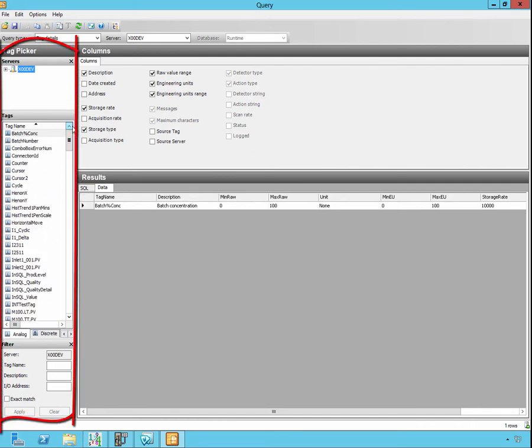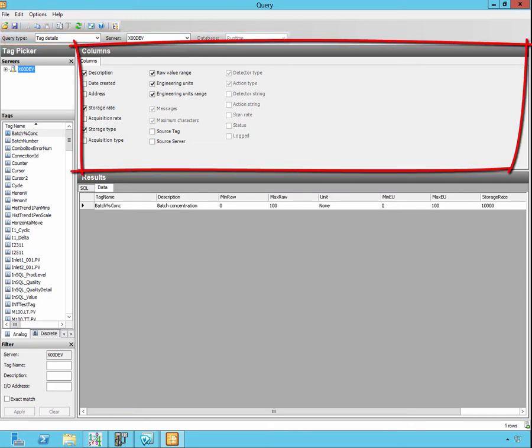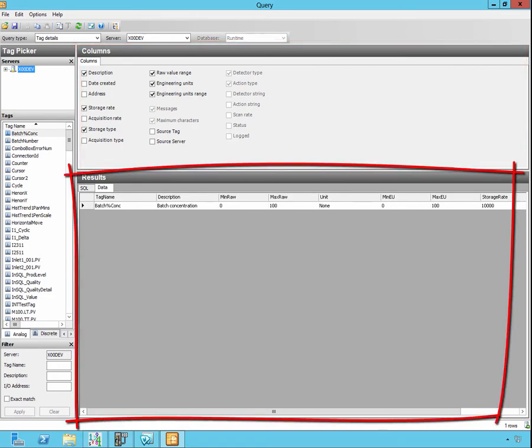Now we already know this interface. This is the tag picker. Here we have the servers pane, the tags pane, and the filter pane. And we will use it here in the same way we have used it with the other clients. We have also the main toolbar, the query toolbar, and in this area is where we are going to play with our queries. So this one is the columns pane, and this one is the results pane.